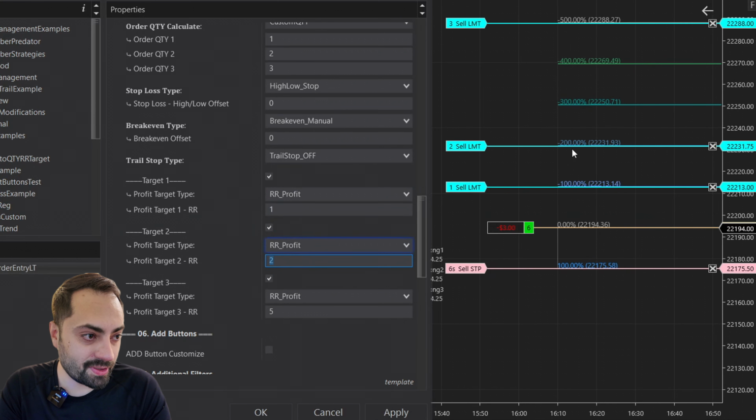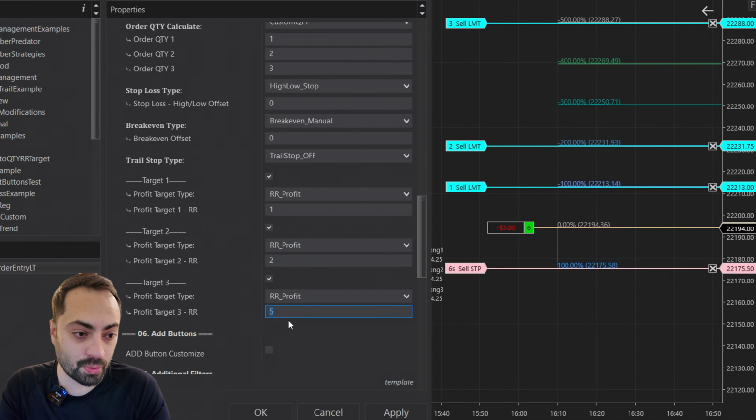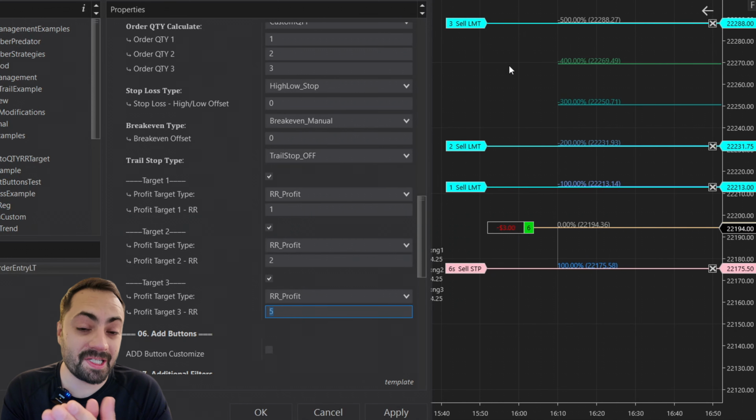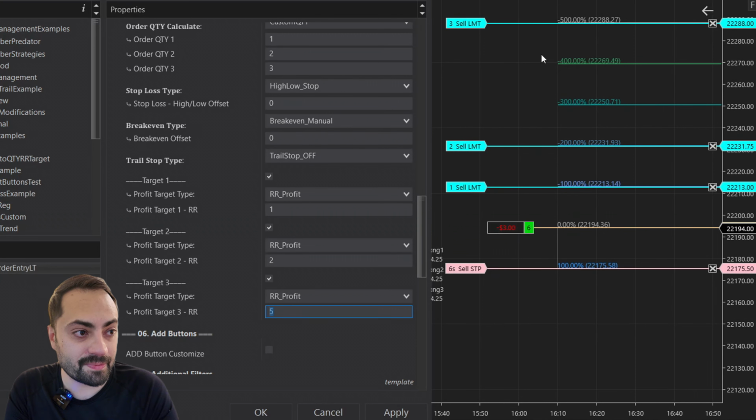Our 2-to-1, you can see up here with the negative 200, that is the exact same distance between our stop and our entry multiplied by 2. So that is our 2-to-1 risk to reward. The risk to reward of 5 does the same thing, just multiplied by 5. So we have it all the way up here at the negative 500. So that's all it is.